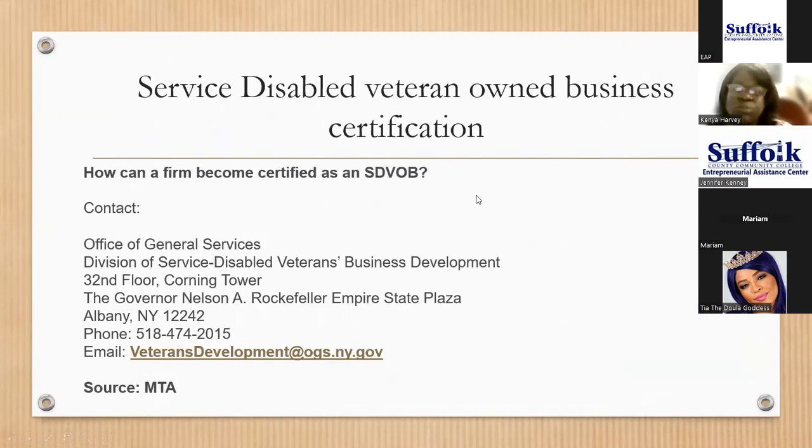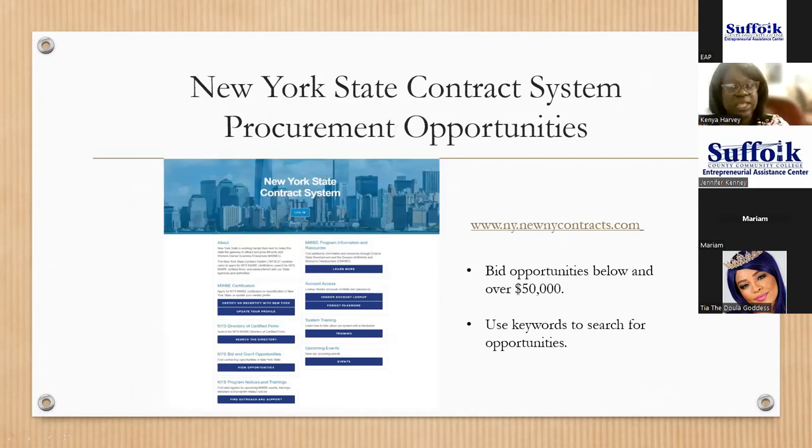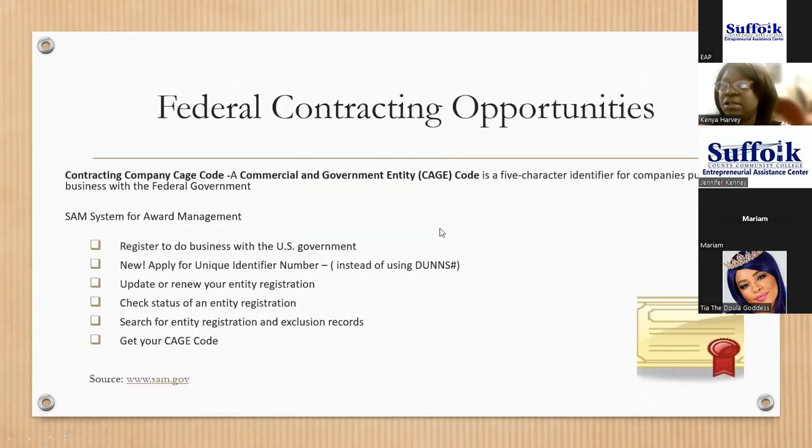Service-disabled veteran-owned business certification. So how can a firm become certified as an SDVOB? You would need to contact the Office of General Services, and their information is here on this slide. You can give them a call or even send them an email. If you're a veteran looking to apply for veteran certification, you should definitely give this division a call or email to get the process started. New York State contract system, we talked about.